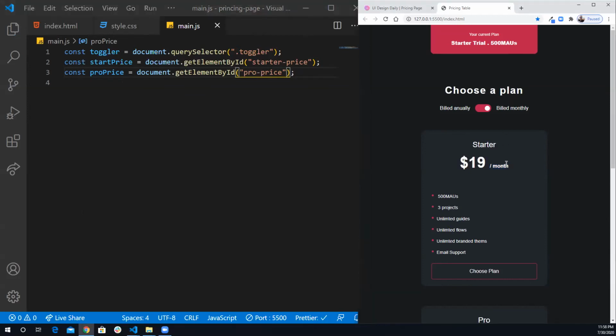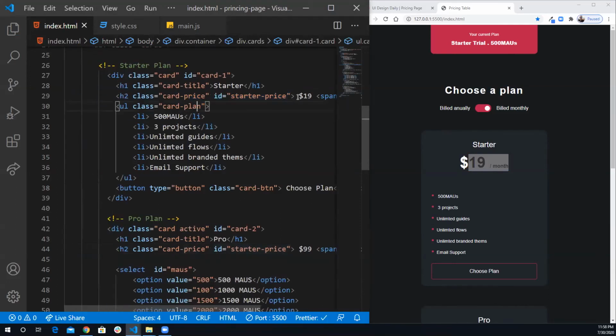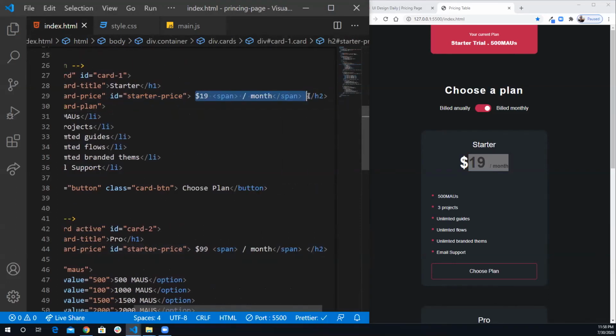Actually, the span here is inside the prices because we added the span inside the H2, as you can see here. So when I get a hold of the whole H2, I can change its content or the markup inside it. And instead of 19 per month, I can change it to anything that I want.